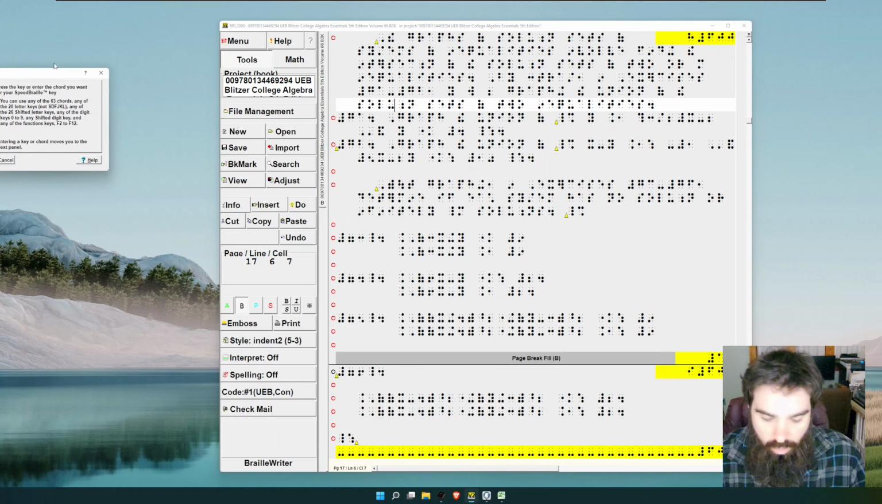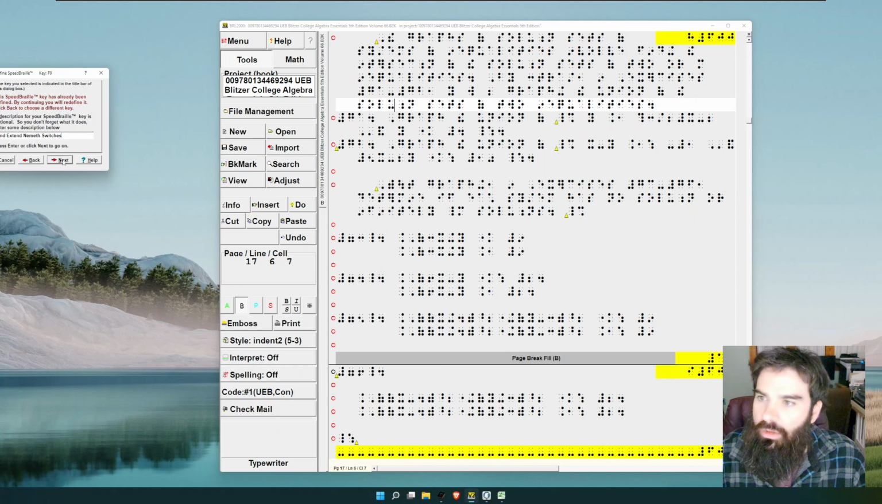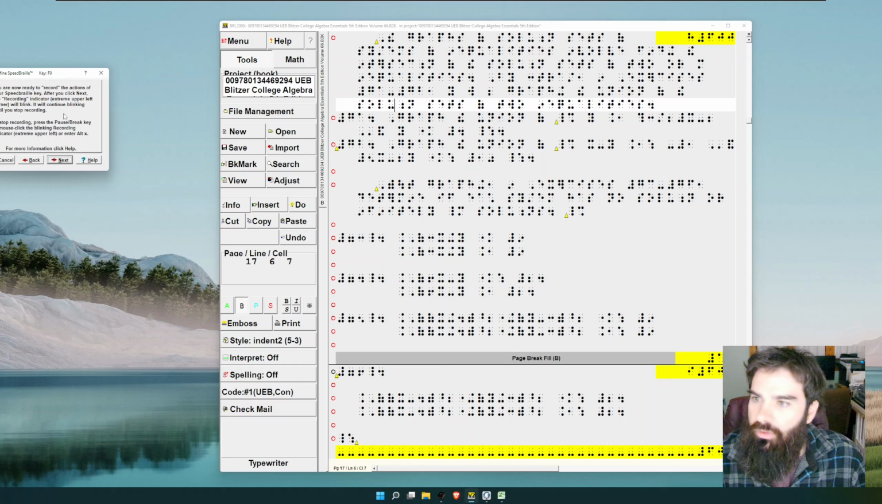So we're going to push the key we want to set it to. I'm going to hit F9. And you're going to name it. I already did this once. That's why the name was already in there. We're going to call it Find Extends Nemeth Switches. Next. Okay, after we click next again, it will be recording.